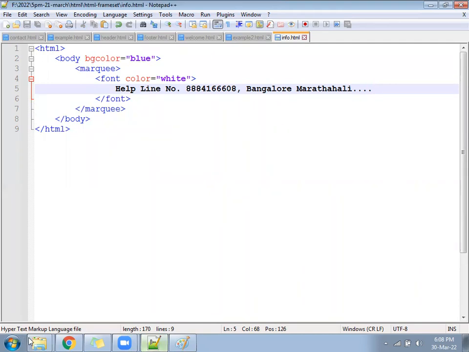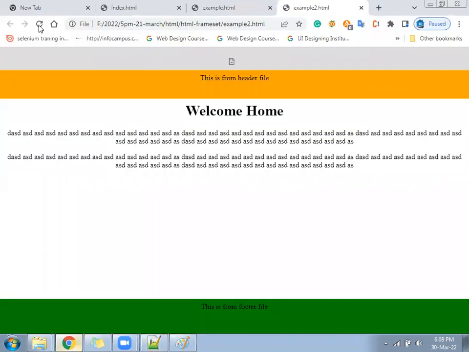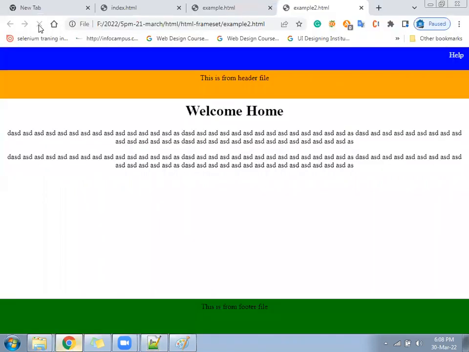Okay, hope you are ready. Save the file. Look into the browser now. The first section will come in blue color. There the text will be running automatically. You can do left to right, or right to left. We have an option called direction. Using direction, we can change the direction.